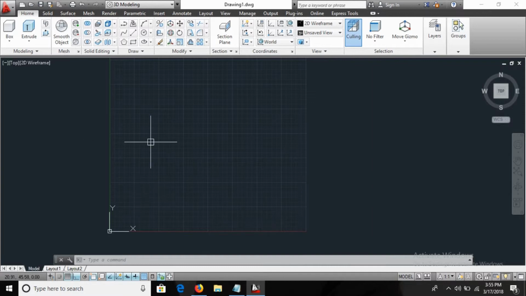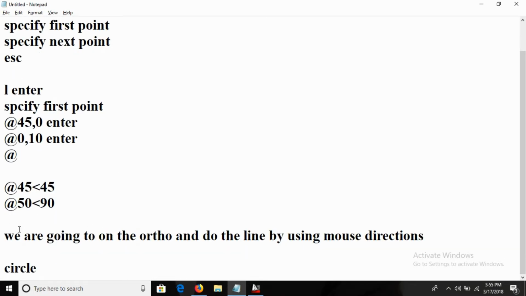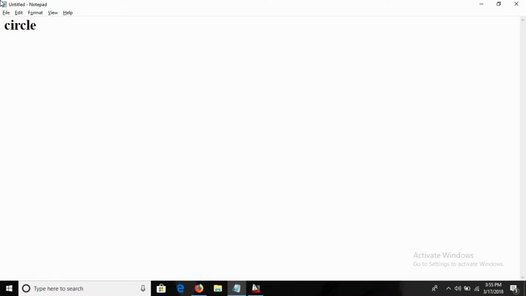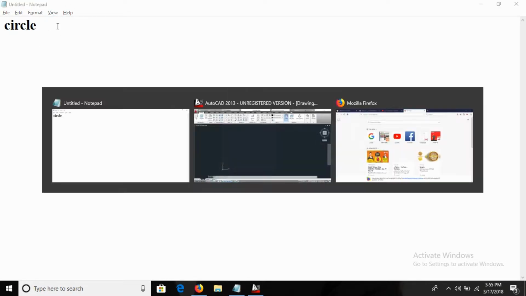Okay, and the next thing we are going for is the other command, that is circle, right? Let's move into the circle. How do we make the circle here? That's also very simple.